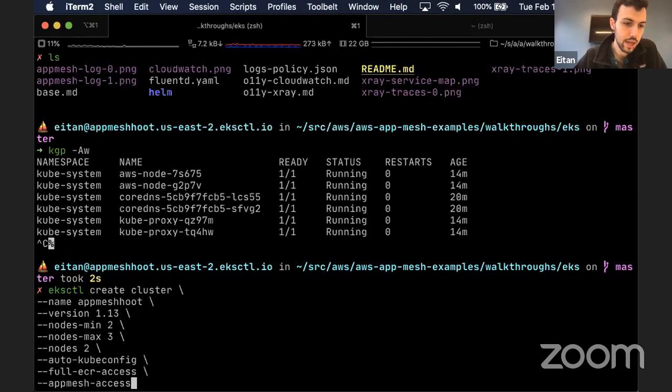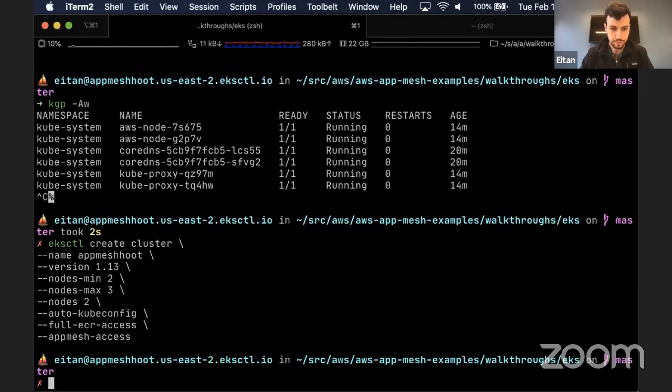The important thing here is the App Mesh access as well as the version. It has to be greater than 1.12. And the App Mesh access allows the workloads to actually access the App Mesh API from AWS. So unfortunately, this cluster creation takes about 20 minutes, so I ran it beforehand. So with that, we'll just jump right in.